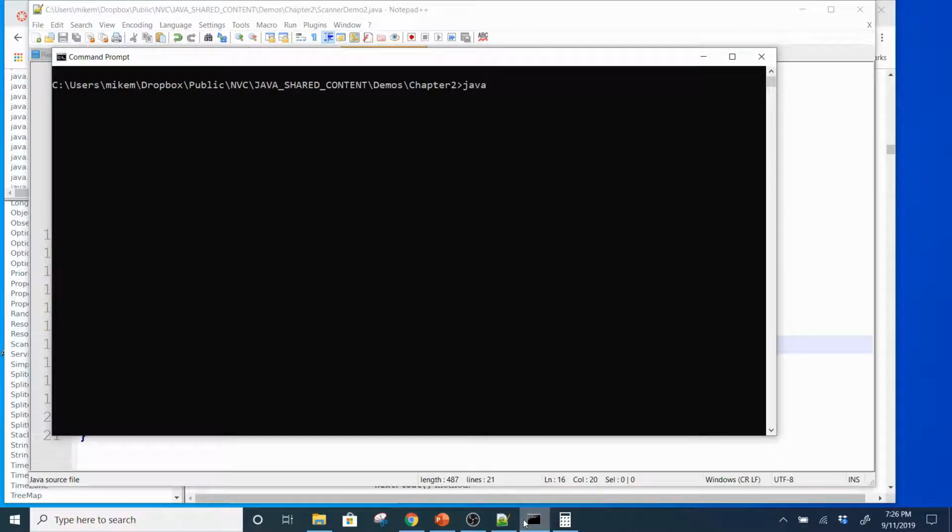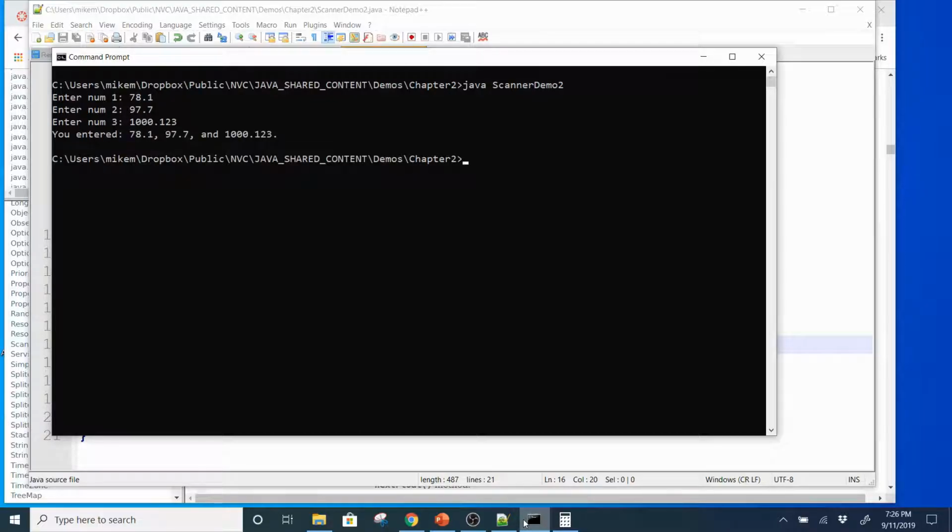So I'm going to say java and then scanner demo 2. I'm going to run it. It's asking me for some numbers. Remember, it's a token scanner. So I'm going to say 78.1, 97.7, and then 1000.123. Press enter, it recognized the numbers that I entered.